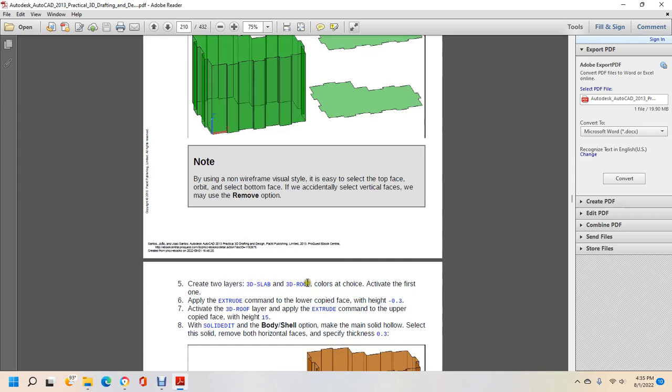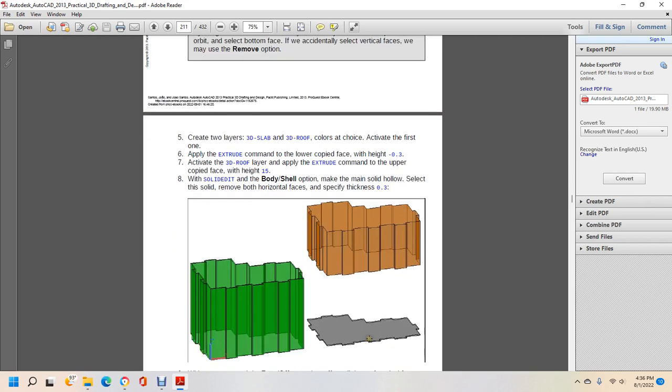Create two layers, 3D slab and 3D roof, colors of your choice. Activate the first one. Apply the extrude command to the lower copied face with a height of -0.03. Activate the 3D roof layer. Apply the extrude command to the upper copied face with a height of 15. With the solid edit body shell option, make the two main solids hollow. Select the solid, remove both horizontal faces, and specify a thickness of 0.3.